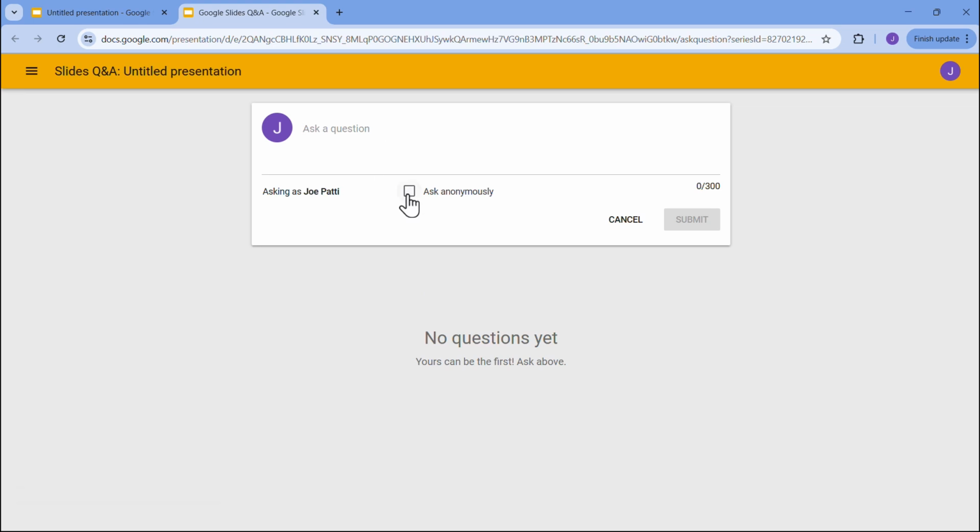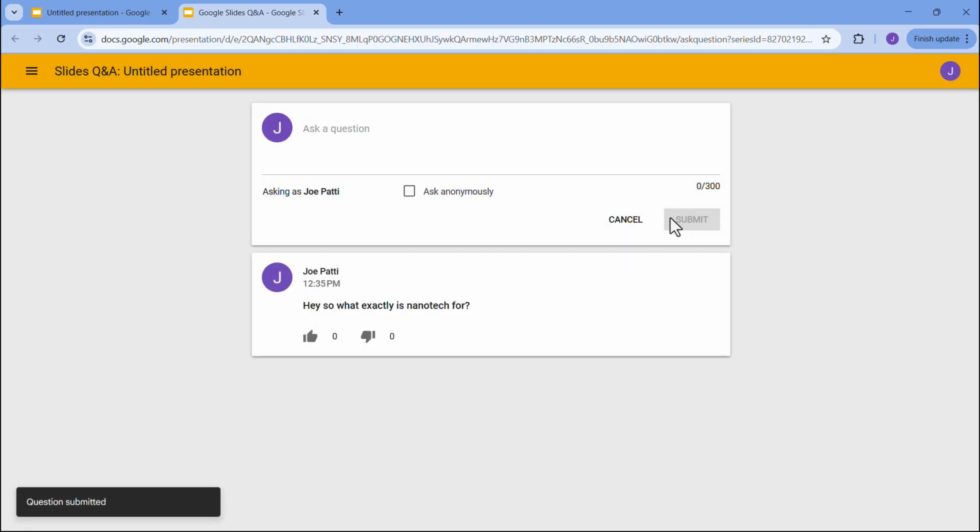They can even be anonymous if they want, or they can ask something like, hey, so what exactly is nanotech for? And they can submit that. And then I'll see that on my end as well. So this is a really cool feature.